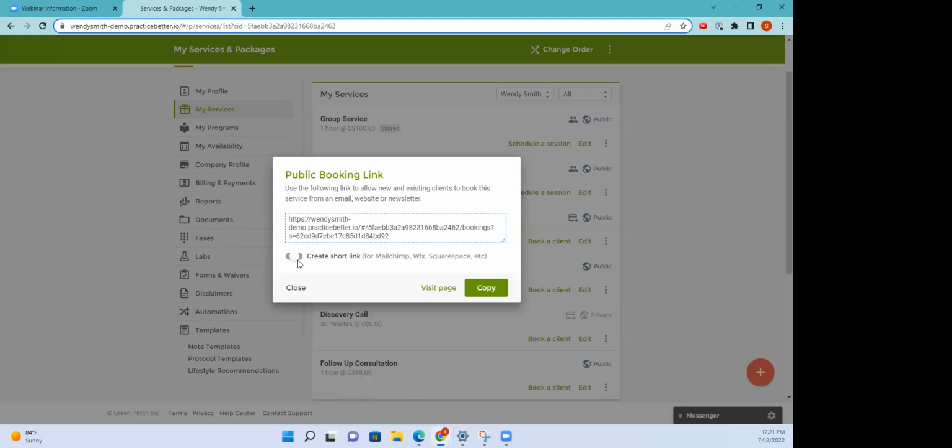You can also create a short link. So if you're sending this out to clients to book this service with you and you want to send it as a link, you can also embed these as like a hyperlink, click here, and put it behind the word here, or you can embed it on a button on your website. So if you're promoting this on your website. But for now, we just want to take a look at what the client is going to see.